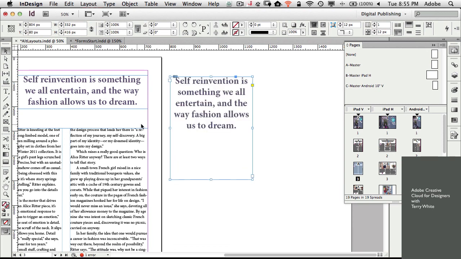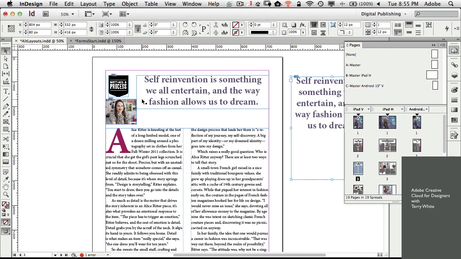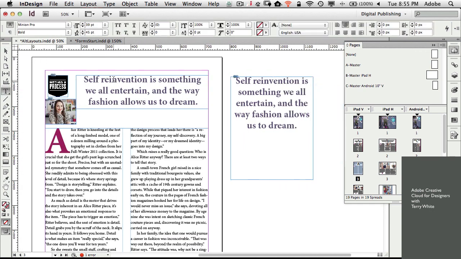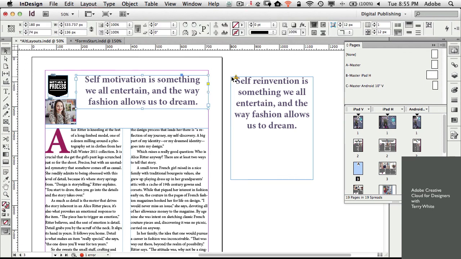And once I place it, it's got a link on it. I see the little link icon. And now if I go in and make a change, so for example, I go to self-reinvention and call it self-motivation, it now tells me that the link is out of date, and I have the ability to update the link everywhere I've used that and update the text.